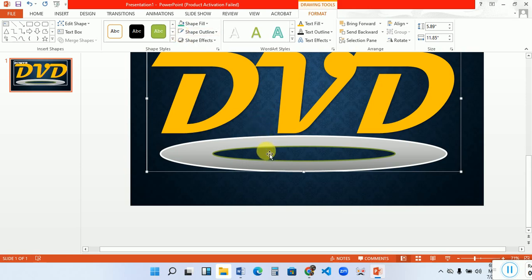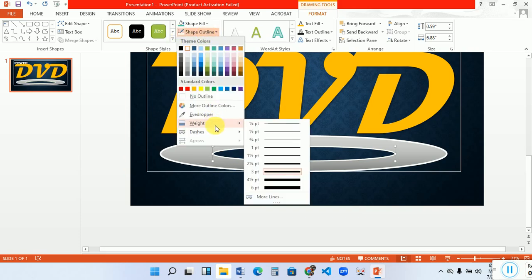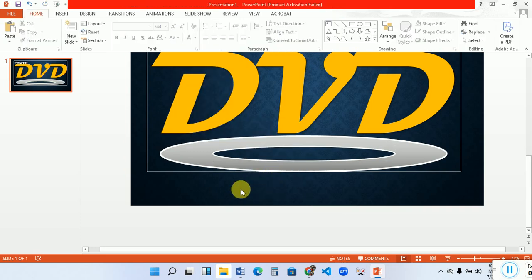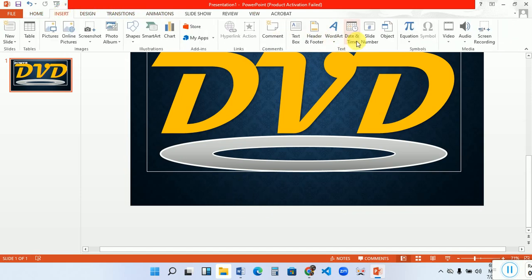Oh, it's not selected. Okay, I've selected it now. Shape outline white. Can you see that? Then let's increase the weight. Okay, we'll have it that way. You understand that now? Alright, so now go to insert, then choose text field, then just type TM.